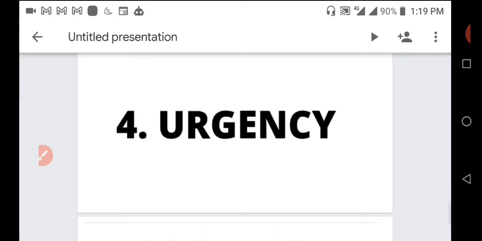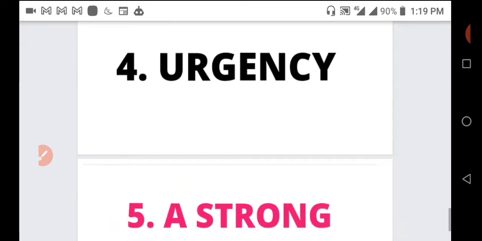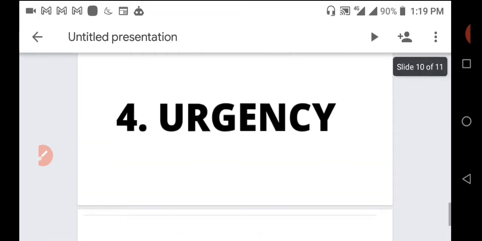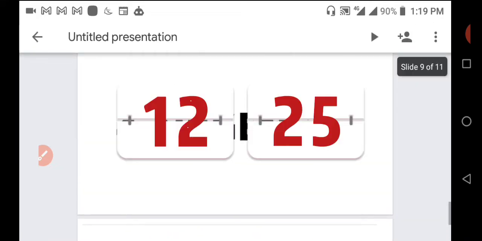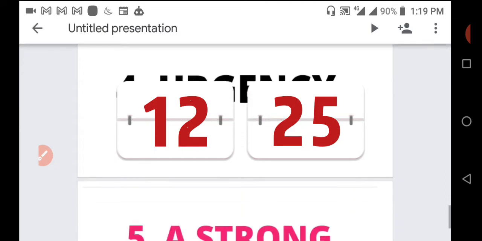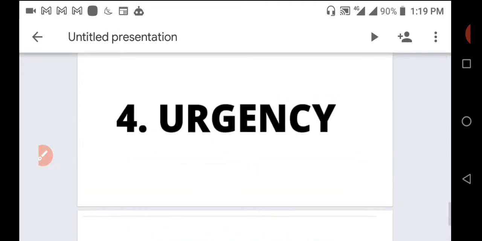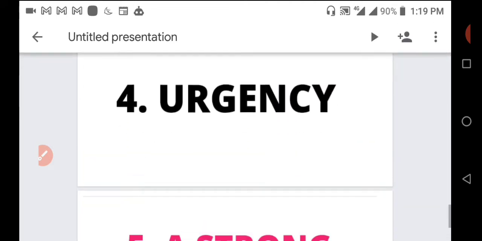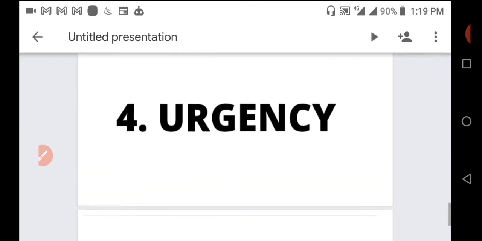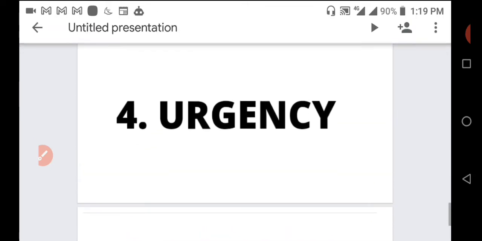Okay, then add urgency. Don't make them feel relaxed, like they can come back anytime and still get this offer. Tell them that it is for a limited time. You can use a countdown timer. You can just add urgency, so they will know that this offer won't be here forever. That will make them take the action immediately.